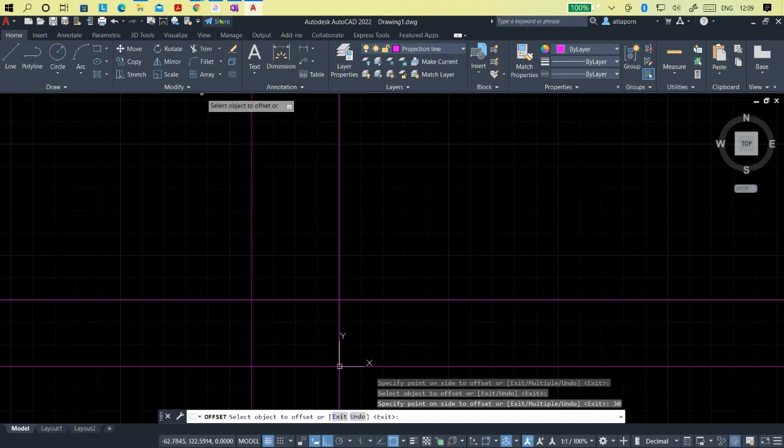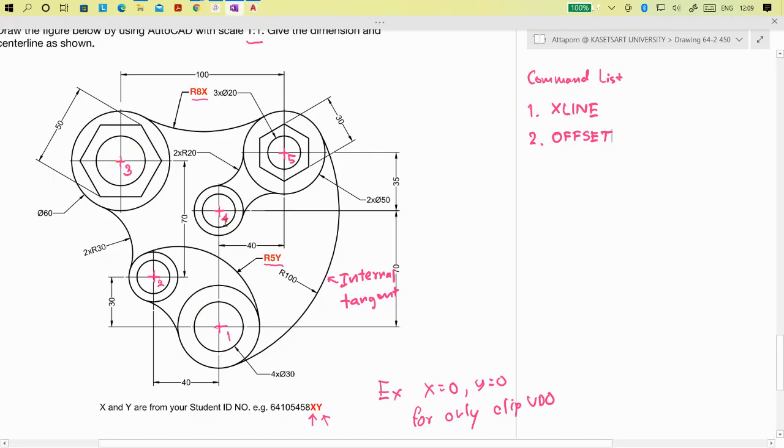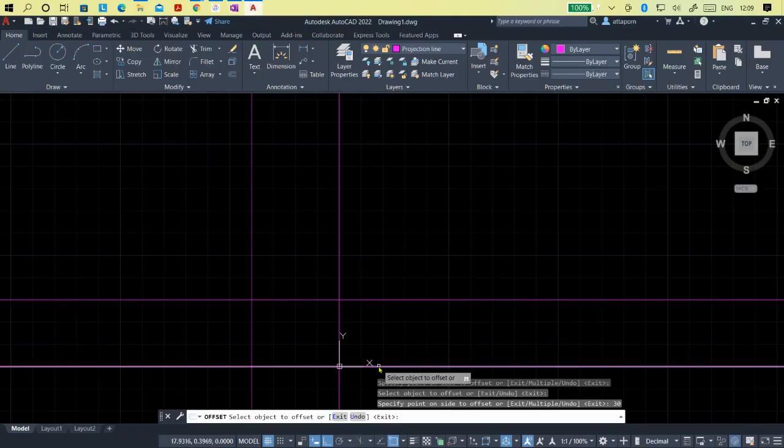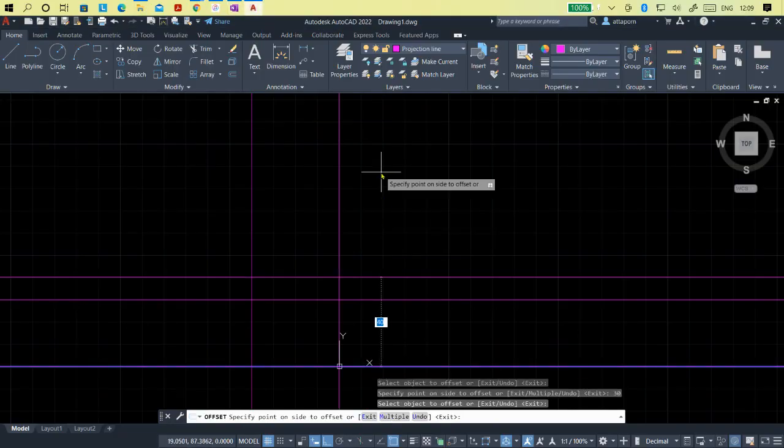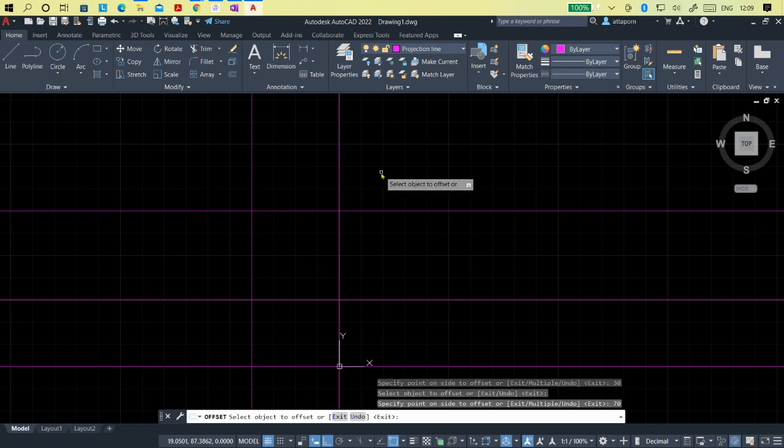Maybe I will stop it at number 4. No, number 4, I'm sorry, this is number 3, but number 3 has to use this 100. Just number 4 first. You can offset from this horizontal line for 70. Okay, 70 millimeter from this line above. You got the 1, 2, and number 4.